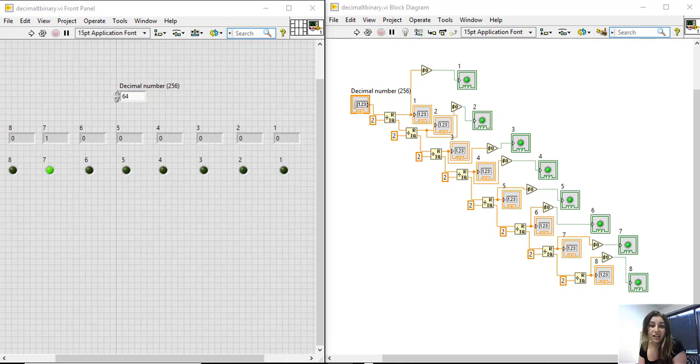So far we have discussed how to build a program that can convert a decimal number to a binary number. In the previous example, we built a program that can change a decimal number smaller than 256 to a binary number. But let's do it in another way.